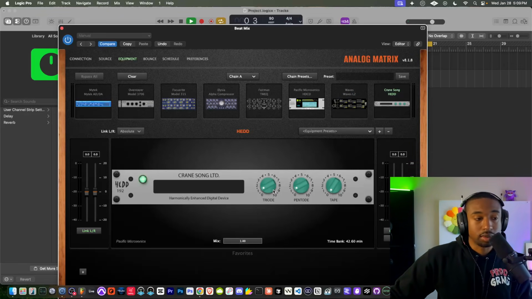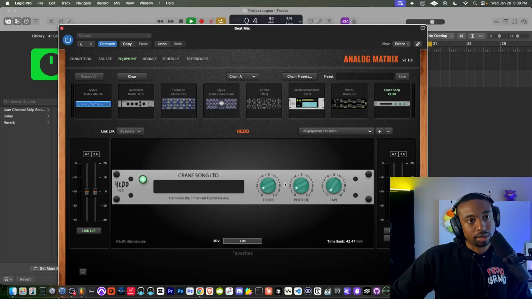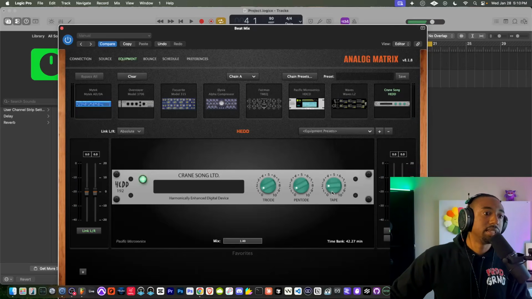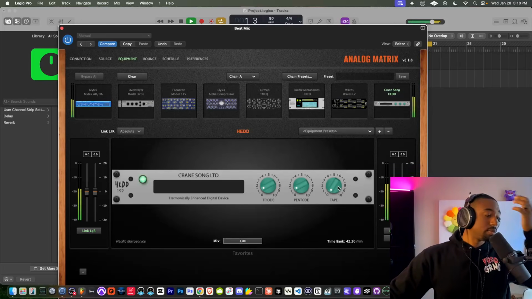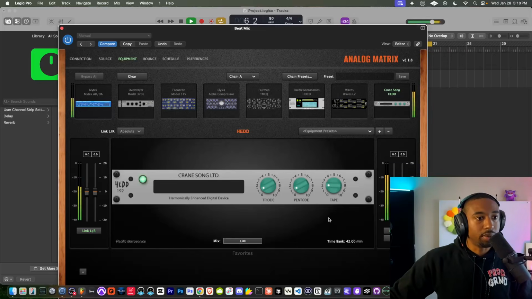So this thing is a monster. The triode adds that Ripley sound. Pentode adds a saturated sound you guys are used to. And tape adds a nice sound. So let's just crank each one up. So tape actually adds a lot of depth to this track. Now we can hear that aggression on the tape.